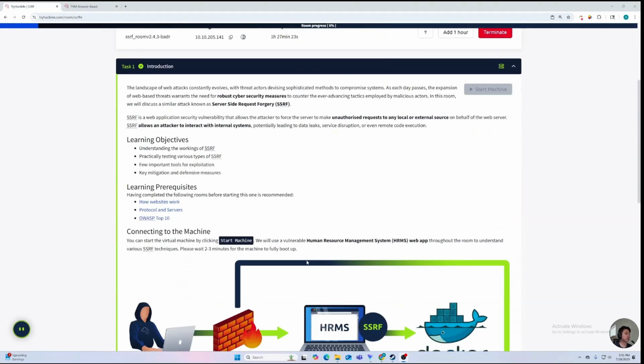Learning prerequisites. Before attempting this room, we should complete the following rooms: How Websites Work, Some Protocols and Servers, and OWASP Top 10.